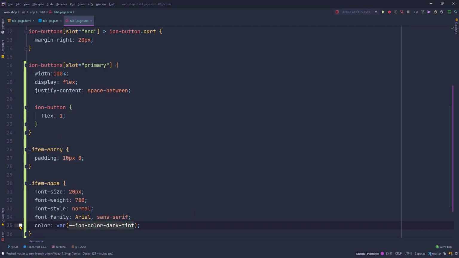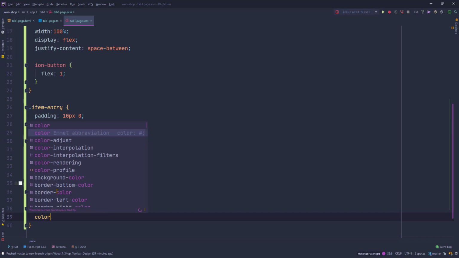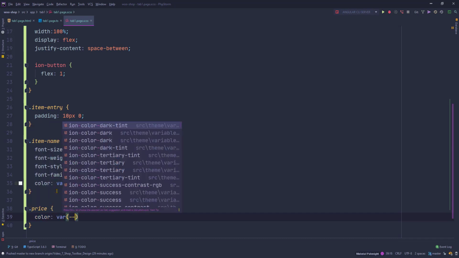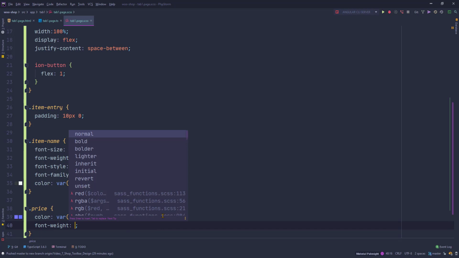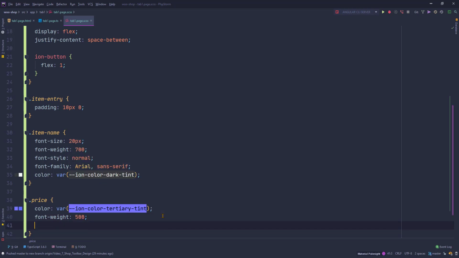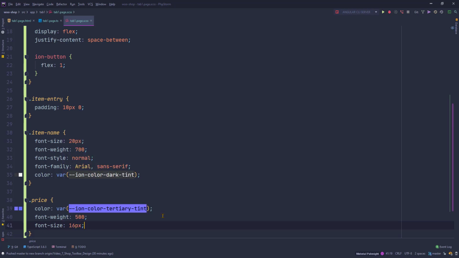Okay, this is the sample. And for the price, I'll use the color tertiary tint. It will be like this. These previews are pretty helpful. So I believe you have a similar thing in VS Code as well, with the help of some extensions. So you can definitely check that out.